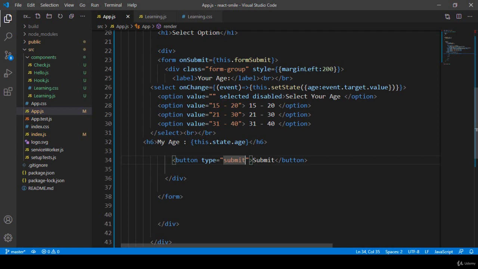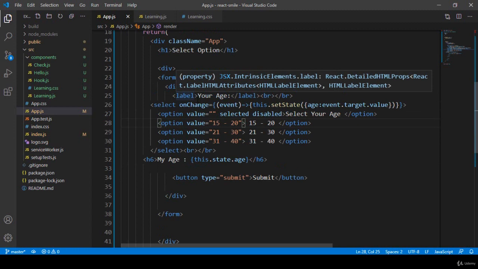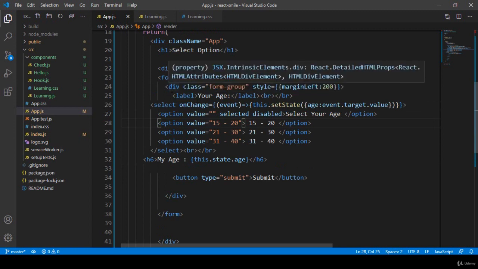So in our next video, I'm going to discuss lists. That means if you want to show some data from your database, and if you want to show it as a list view, how you can display it, I will show you in our next video with a live example.